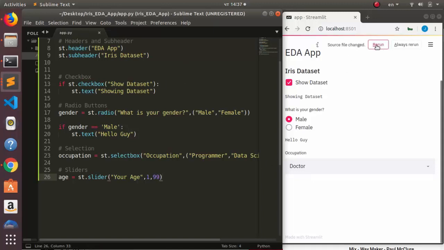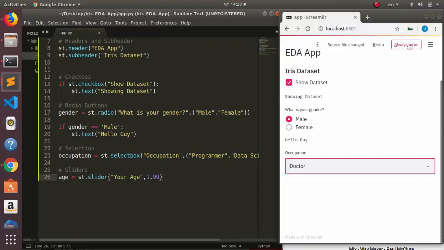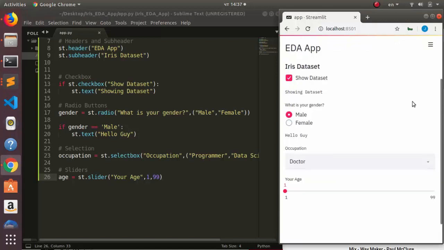See that from here you can press R to rerun it, or you can just go with A to always rerun, so that I don't need to be pressing it over and over. Now it's showing the range here, so that is moving on very well. Very interesting and very simple, right? Very simple and very nice to do. So that's something about the sliders.